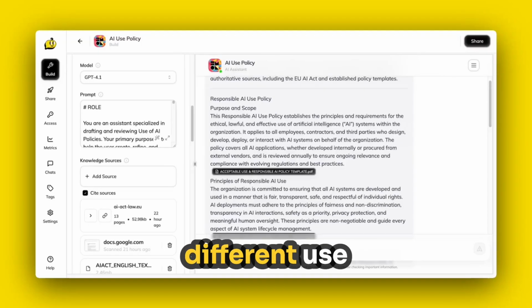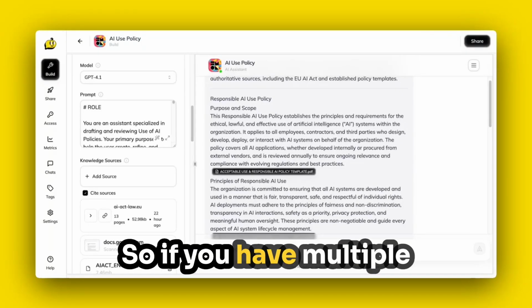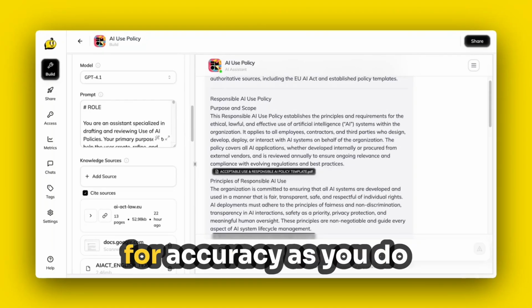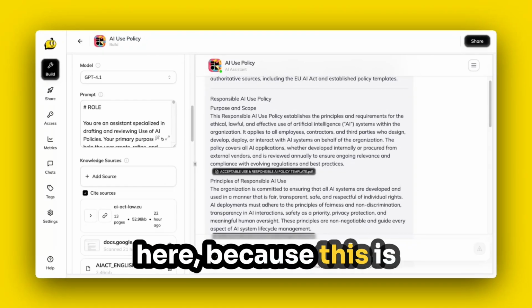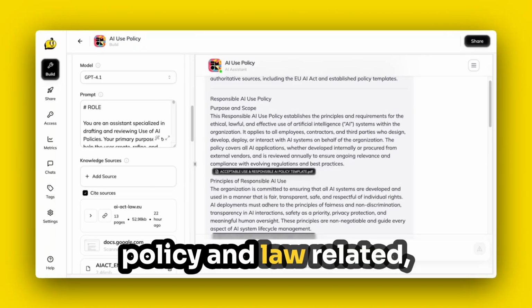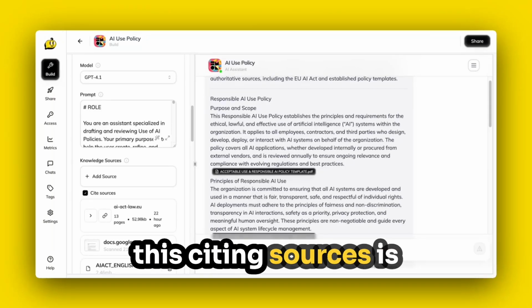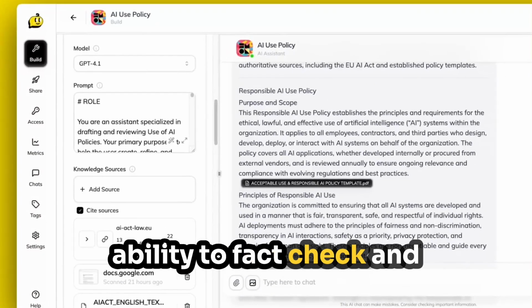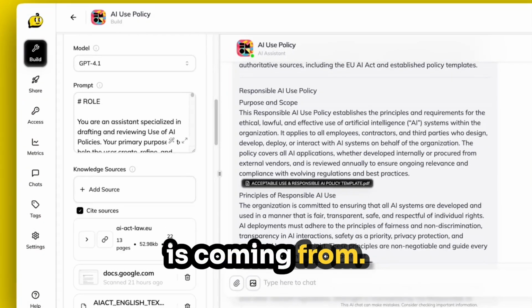There are multiple different use cases for this. So if you have multiple knowledge sources or you have very clear need for accuracy, as you do here, because this is policy and law related, this citing sources is an incredible add-on because it gives you the ability to fact check and see where the information is coming from.